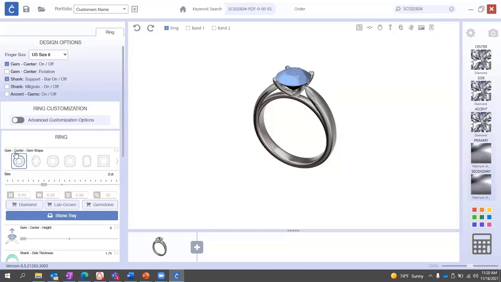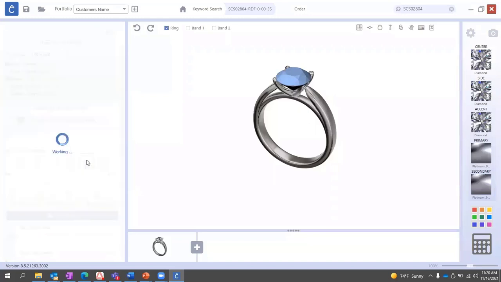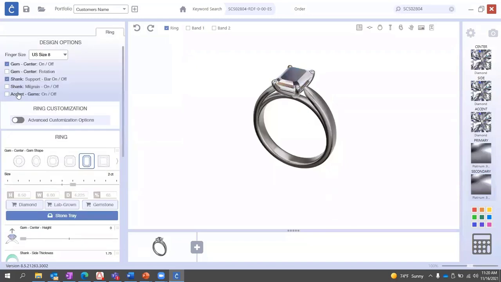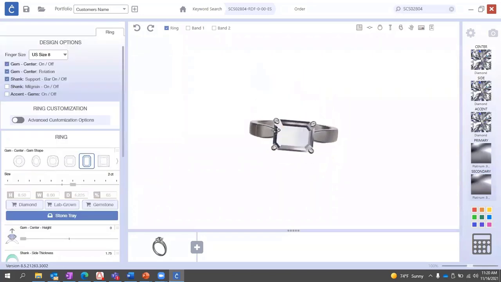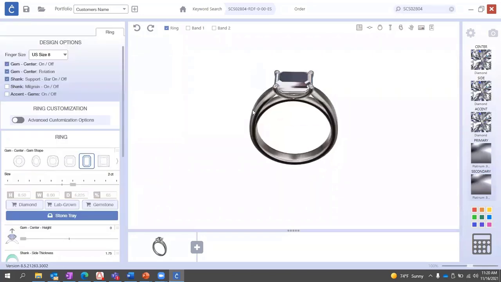So coming down into my design stack, I'm looking for a description in order to identify what this is going to change on my piece. Also, as I hover over, you'll notice that my stone here turns blue. That's indicating that this command that my mouse is over is going to adjust that center stone. So here I'm going to select emerald, and then I'm going to come back and select that gem rotation, and you'll see that it rotated my center stone from north-south to east-west.